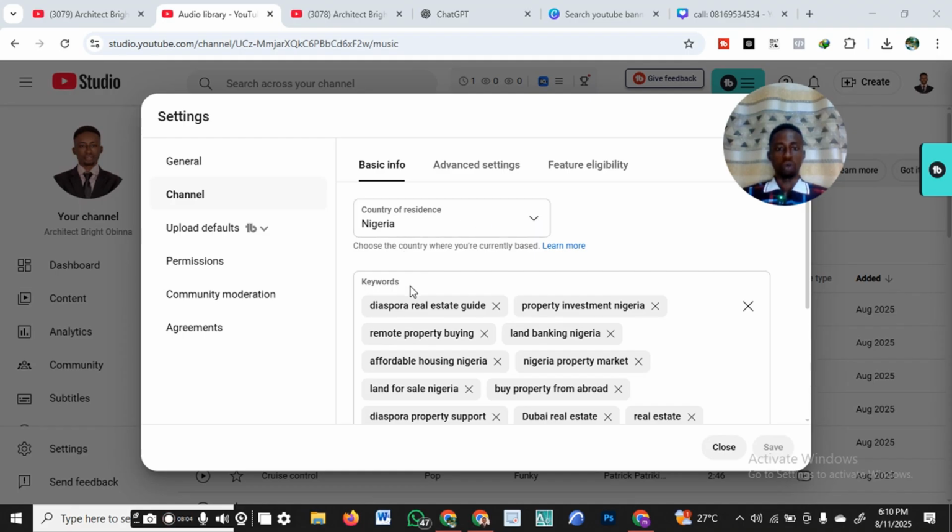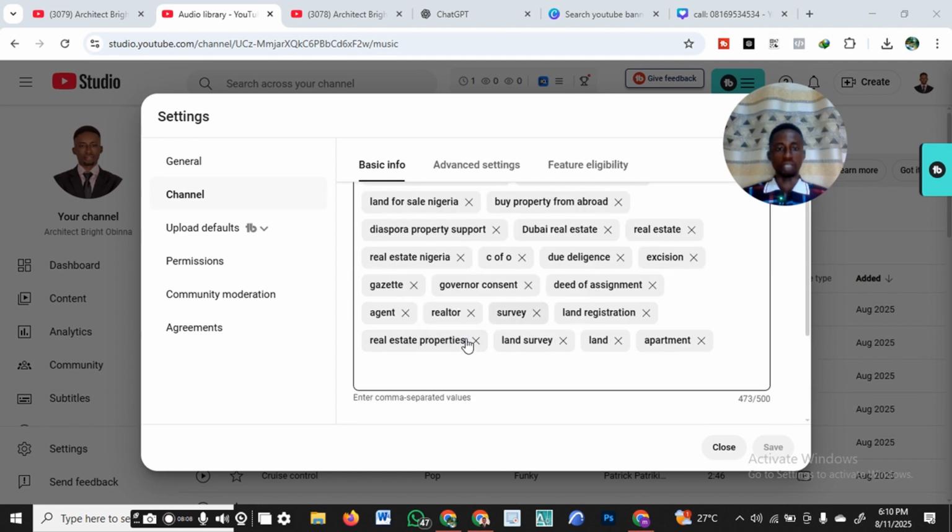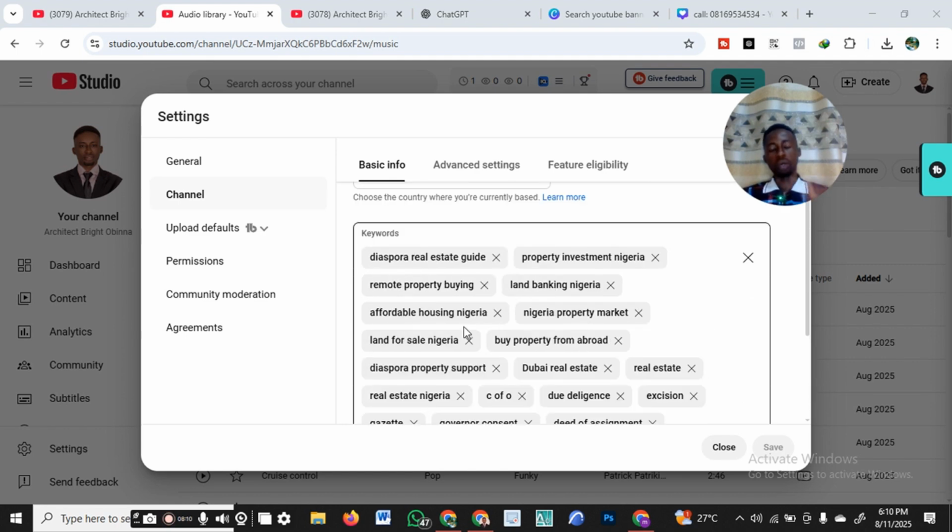Then if you go down, you see keywords. Now these keywords are very important because they will help the YouTube algorithm understand what your channel is all about. It is just like having your YouTube description, but your YouTube keywords are even more important. Because YouTube is a search engine, and a search engine works by keywords. So you want to be very, very careful with it.